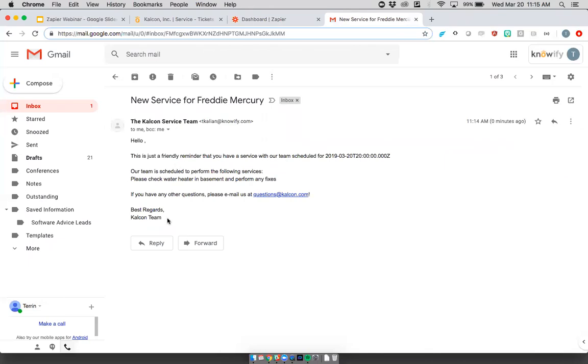And then here's my notification of a new service ticket that's been added. It gives them information about when you'll be showing up, what work we're going to be doing, and it gives them an email address to contact if they have any other questions. And so again, this just automates the flow, so I don't need to manually create these emails, write them separately. It's all just happening through me using Knowify as I normally would, creating new clients, scheduling out service tickets.